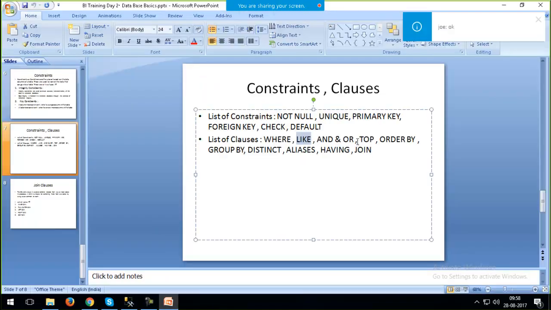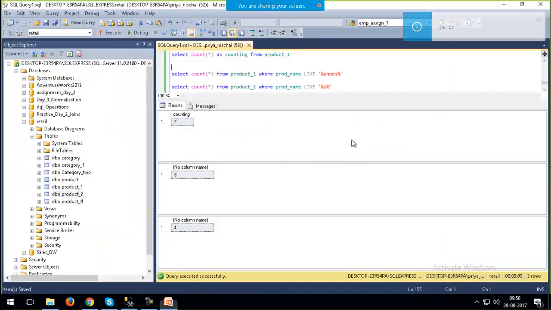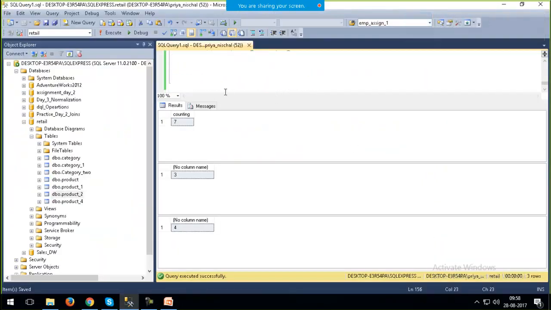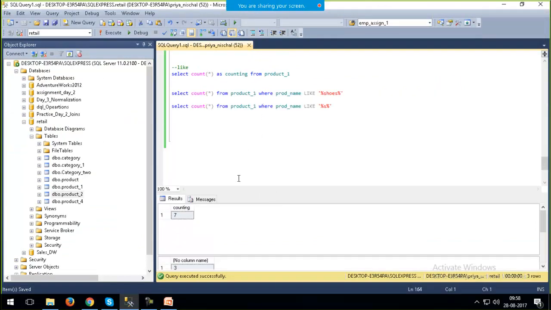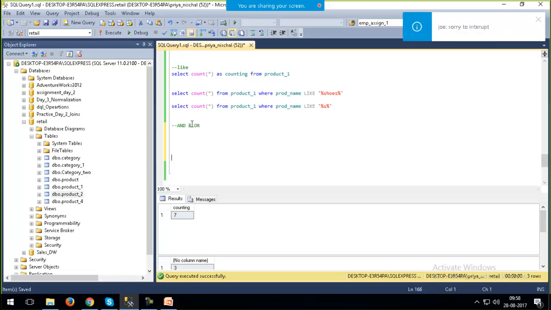Now AND and OR we'll cover. AND and OR are going to help you to concatenate or to work with more than one query.